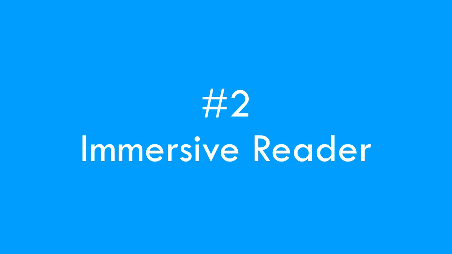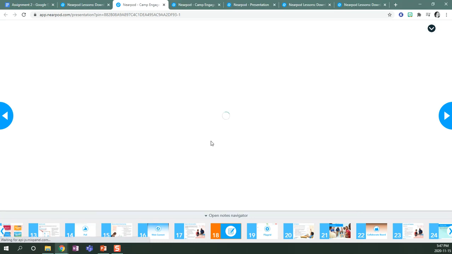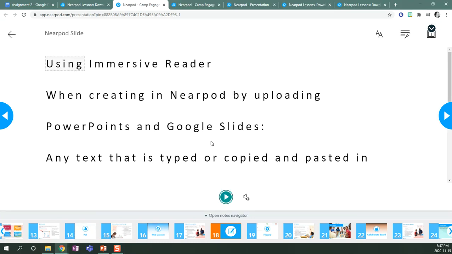Okay, number 2 is the immersive reader feature. So here's a sample that Nearpod created to show the immersive reader functionality. And it's pretty sophisticated, I find, and I realize that other programs do offer the immersive reader, but for me, to have it built into Nearpod and not ask students to leave that platform is just really valuable.